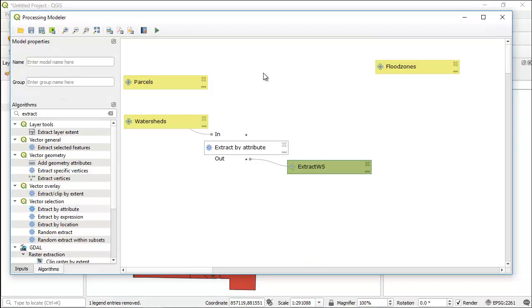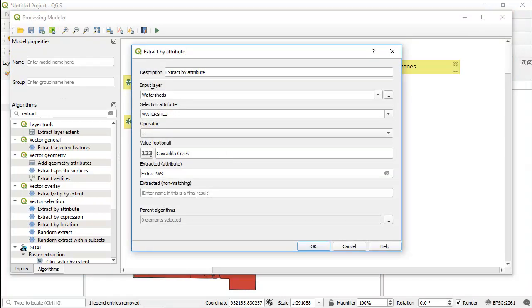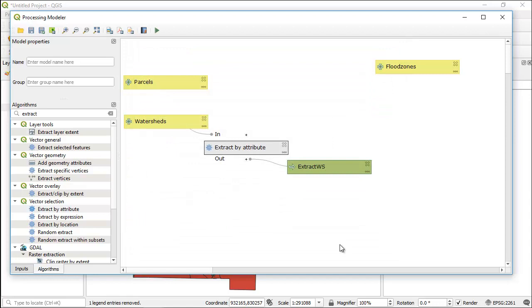Now that's pretty close to what I want to do, but let's get a little bit fancier. Here I've got the input layer. It asks me what the attribute is, so it's the watershed field. And there's really nothing else to add here. It asks me what the operator is. It's equal to Cascadilla Creek. Let's make a couple of changes.